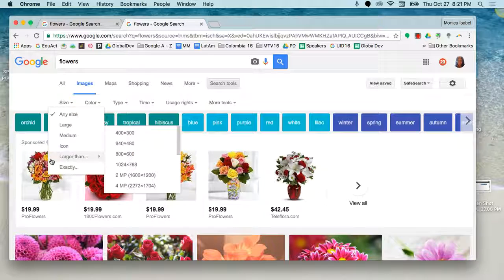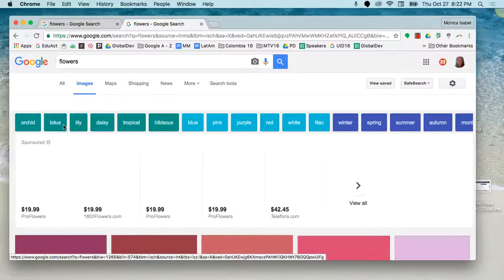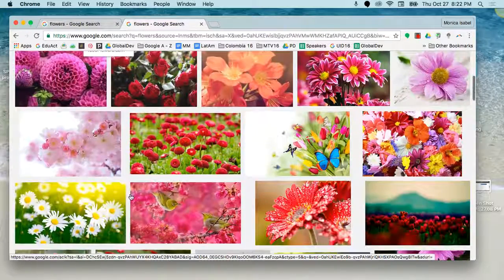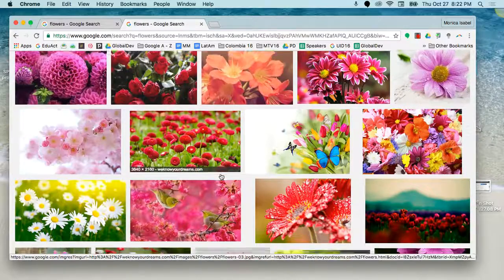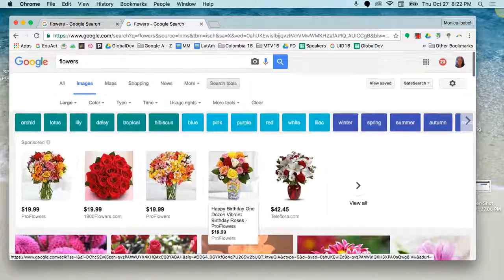And let's say you're creating a project that's requiring a very specific size for your photo, then you can say larger than and see your dimension options, or you can click on exactly and type in exactly the dimensions that you're looking for. So let's say we just wanted large images, and we click on that, and then it reorganizes and gives you all the images that would be large images, which is our search result here now. Notice it did actually change the search results.